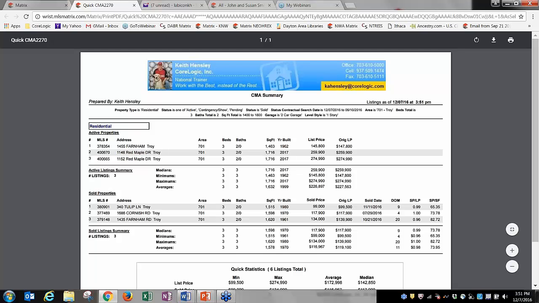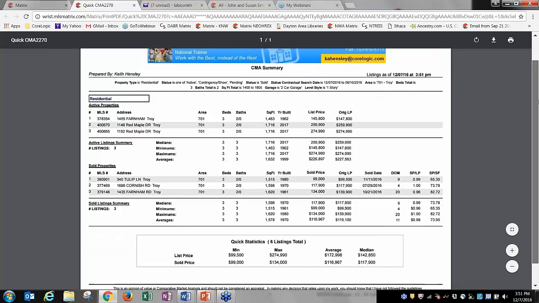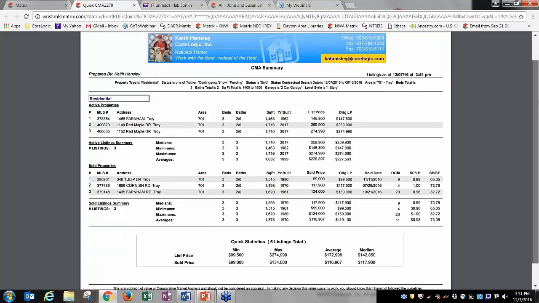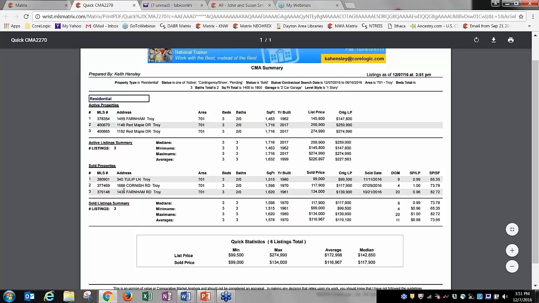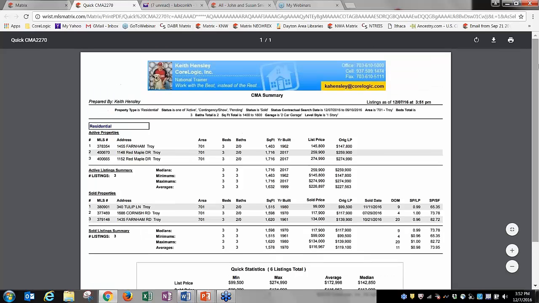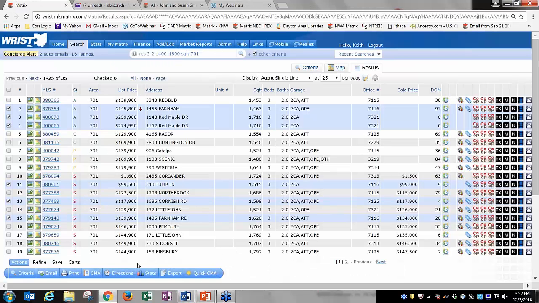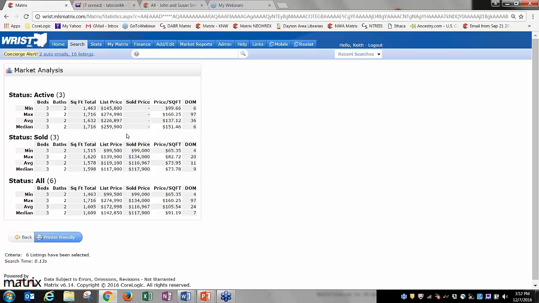If you pick the quick CMA option, this opens up and gives you a real basic page. There's all your comps, your three actives and your three solds, and it gives you some calculations down below. Some people like that for their CMA. Instead of the quick CMA, you can hit stats and hit tabular, and it breaks it down this way, and you can print that out also. Some people like that one.